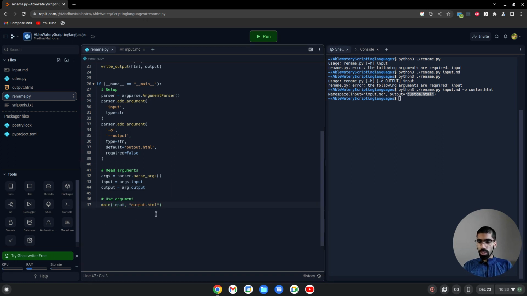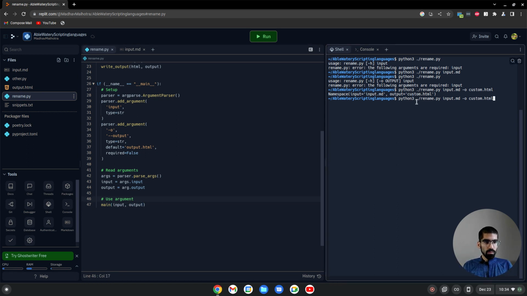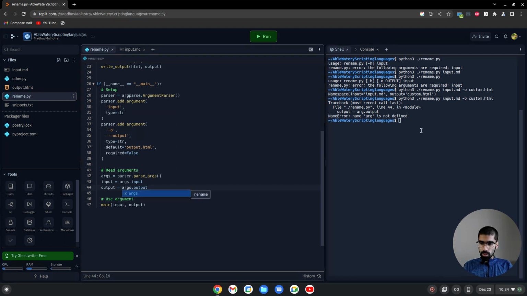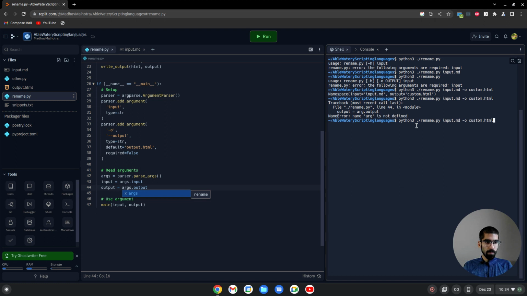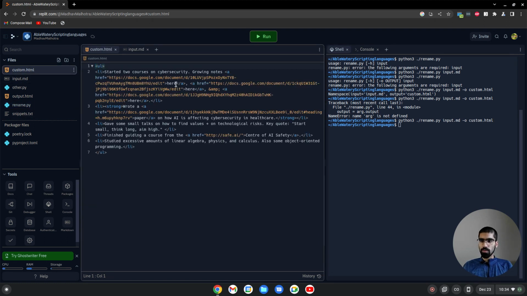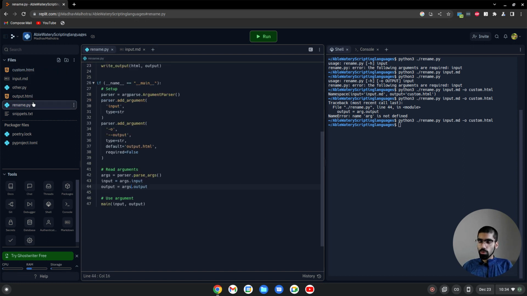Now we can use the arguments by specifying this output, and when we run the script here, let's just see, and we fix this error here. Now you see we're getting a new output. So this is how we configure both optional and positional arguments, and both of these are useful because they let us add customizability to our program.